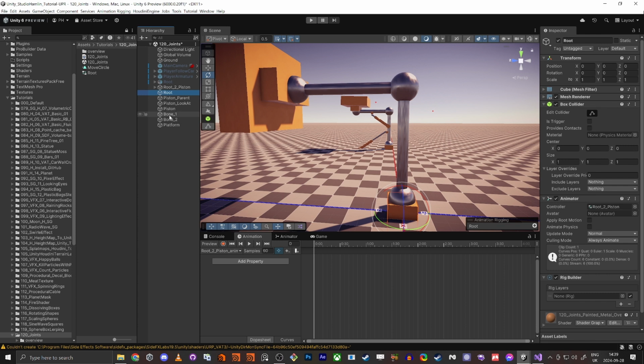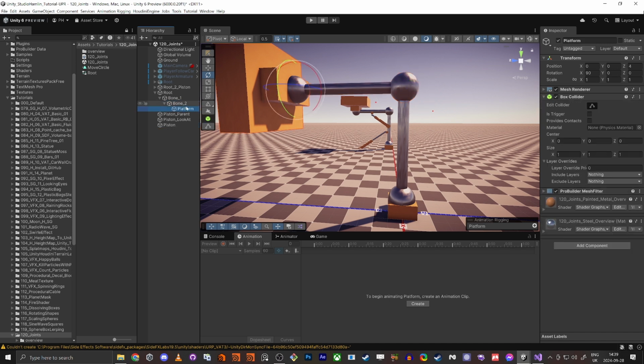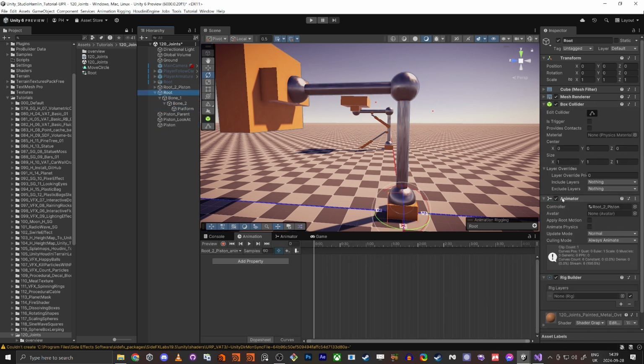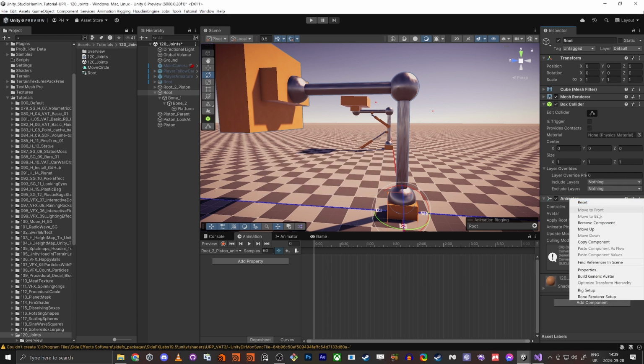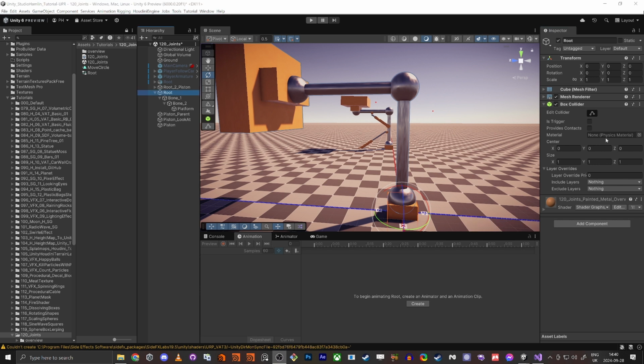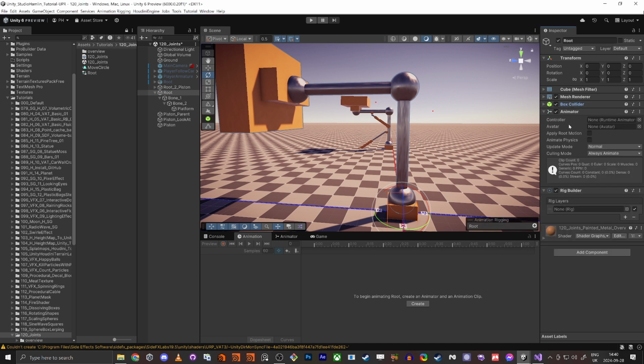So now we just set up the IK constraint again. The root and the bone: bone 1 is connected to the root, and then comes bone 2 and the platform at the end. So for the root, we're going to remove this stuff and do it from scratch. The first thing we need is a rig builder. And you notice it adds an animator also when you add a rig builder, because we need the animator to have this system work.